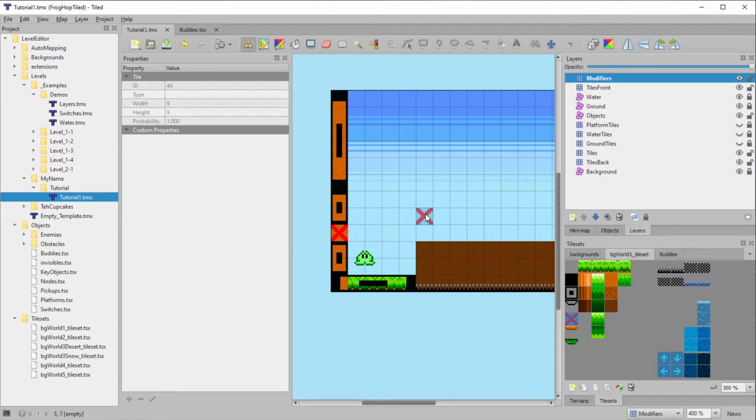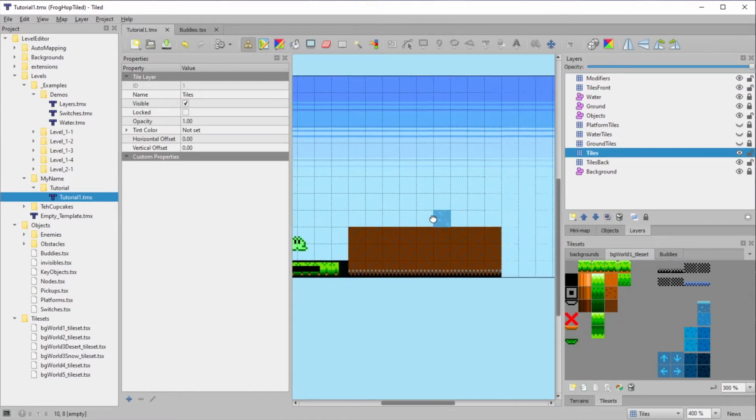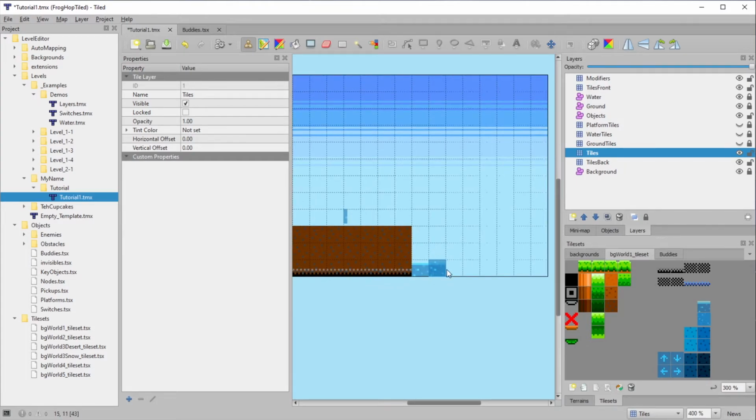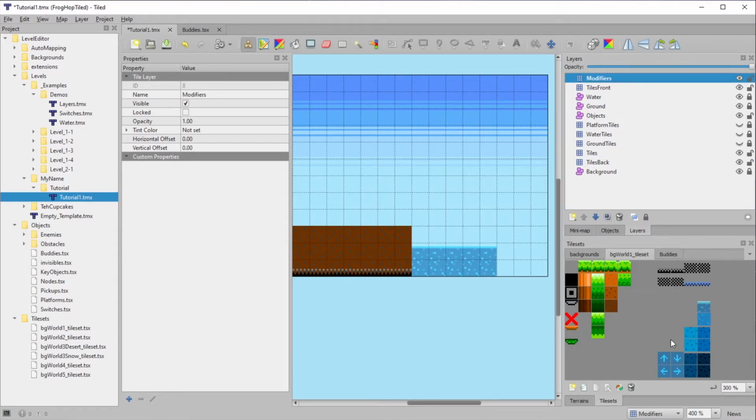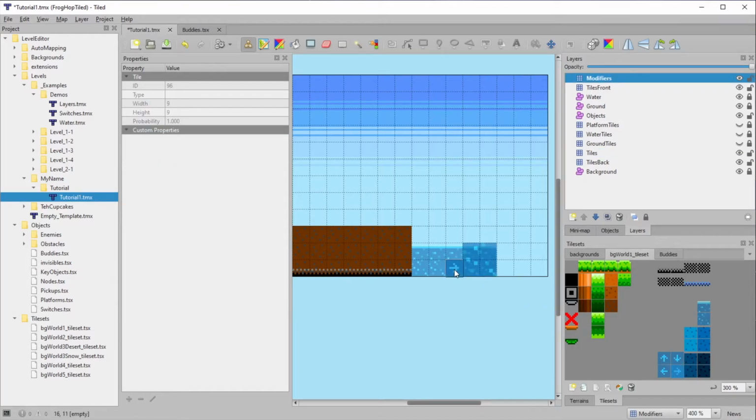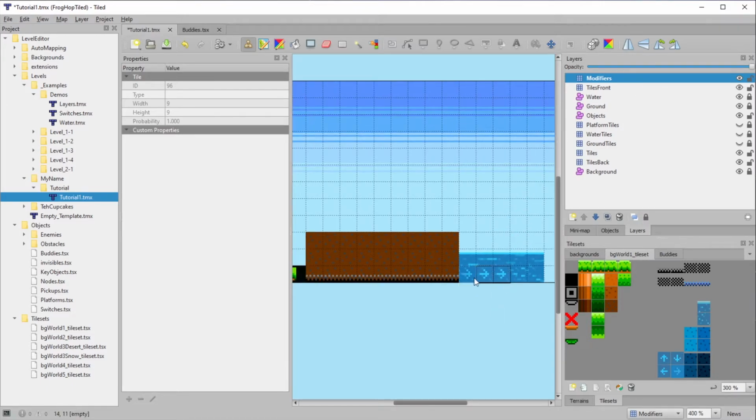The other main use for modifiers is for creating flowing water. Let's try placing some tiles in the tiles layer. And now let's go to modifiers and put one of these arrows on top of it. Save the map. And now we have flowing water. The box around these indicates that this has been converted to an object which will create the water flowing to the right as we designed it.